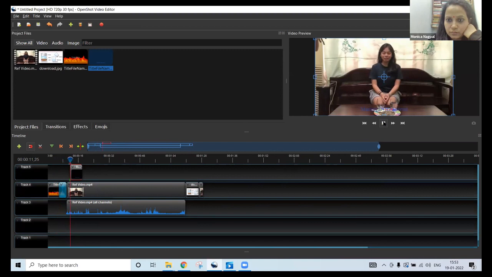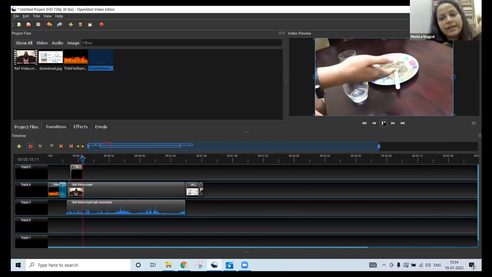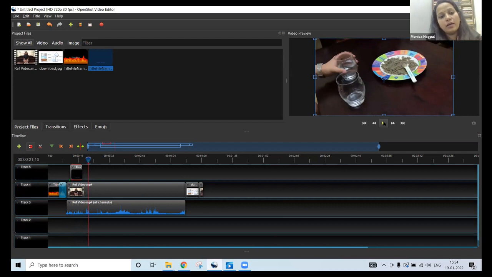The decoration. The materials needed are... Can you see below it is written "material required"? Clear glass. You can add simply more text, whatever you want to. First, and pour the water. This way you can write on the screen also.